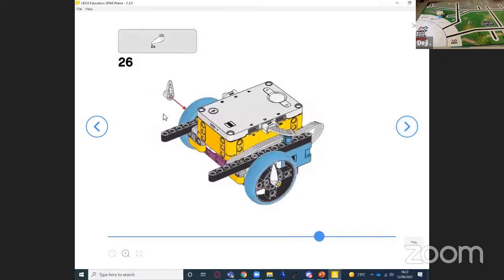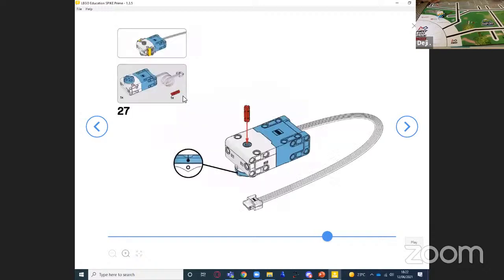Pardon? It's this white thing right here. We don't know what to call it, so we're just going with white thing.